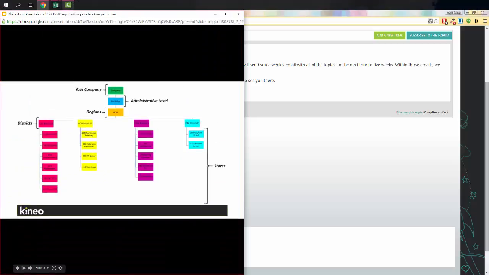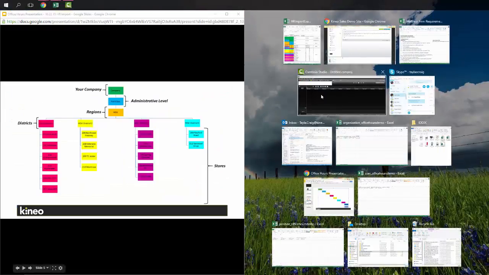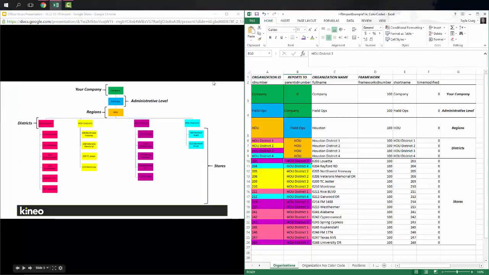Let me pull this down. There we go. Here we have our organizations set up, and you'll see that the colors are going to match. So we've got company, that is the very top. It's the parent organization in this hierarchy. And then its parent ID number is going to be 0 because it is the top. It is the main one.